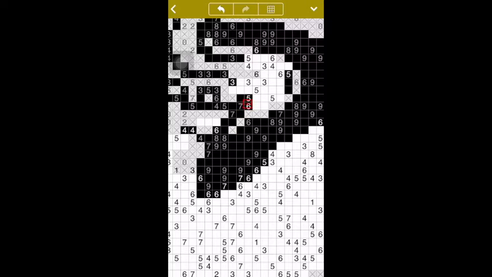6 and the 5, difference of 1, I have 1 black space. So the top row will turn into gray spaces like that. Found that.